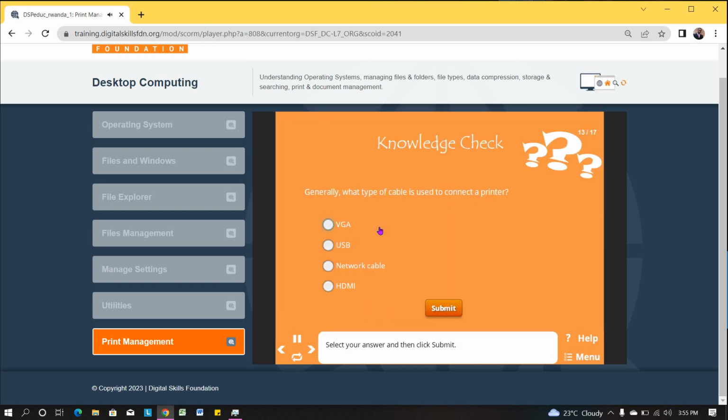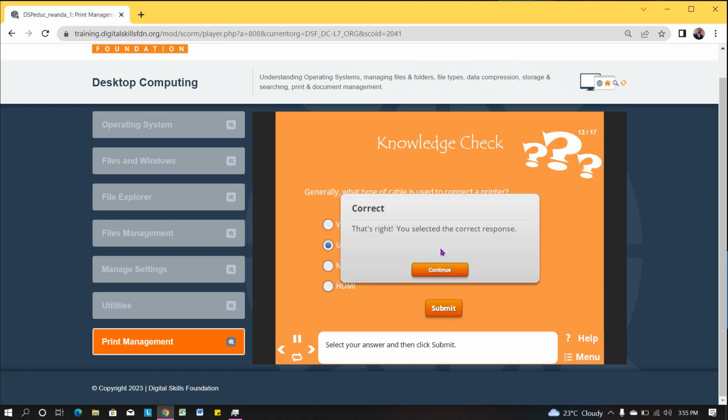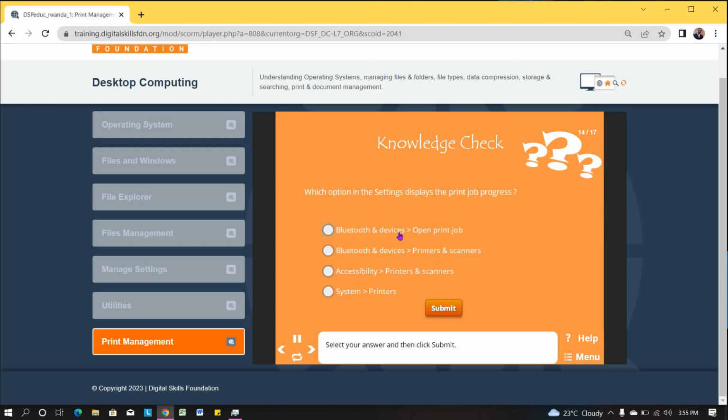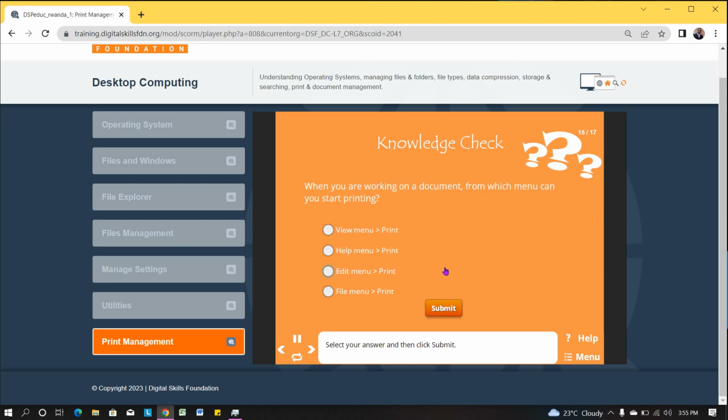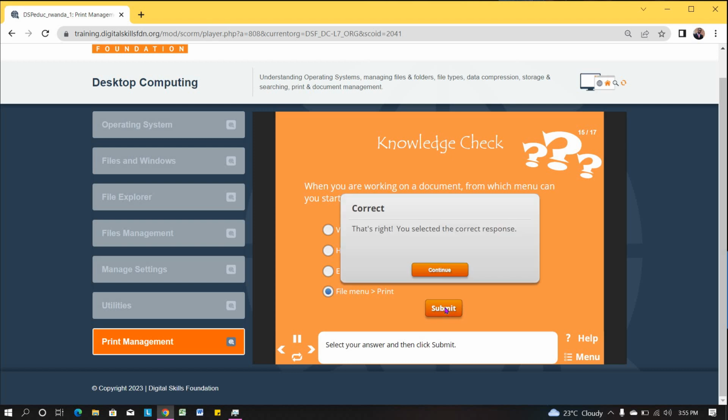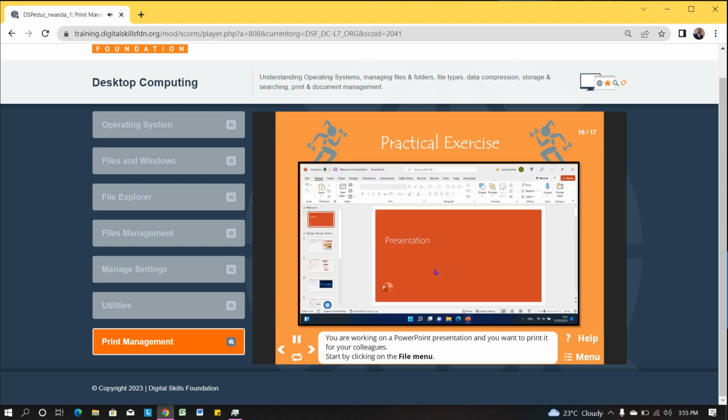Knowledge check. Practical exercises. You are working on a PowerPoint presentation and you want to print it for your colleagues.